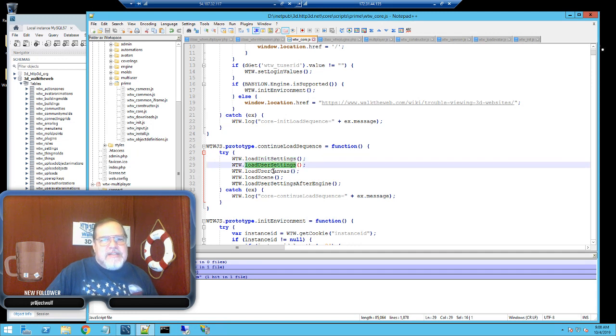So then next is load user settings, which means grab anything with a variable, like any cookies or anything that you may have, anything that you need to set before you actually take off with the scene. Actually, load init settings gets the settings for the scene.